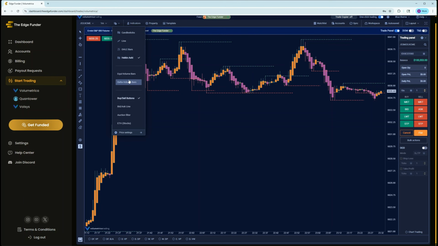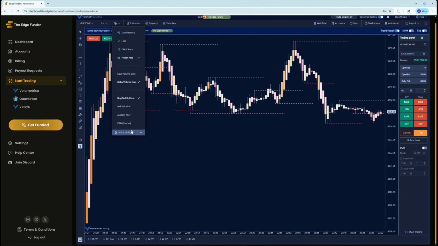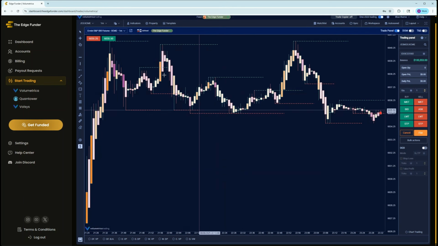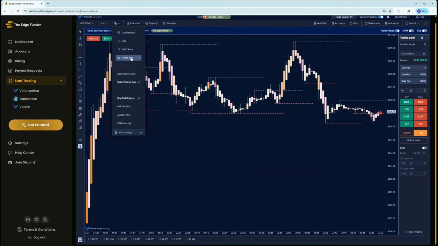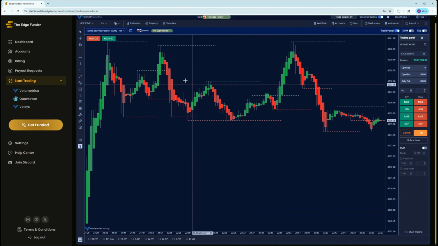There's some other candle types that you can use here. One cool one is delta volume bars, if you're familiar with that. If you select this, then this actually changes the color dependent on the volume of that candle. For example, let's go back to the candles, and let's change this back to green and this one back to red so you can clearly see. So apply, close, and let's turn this off. Now the candles are back red and green.